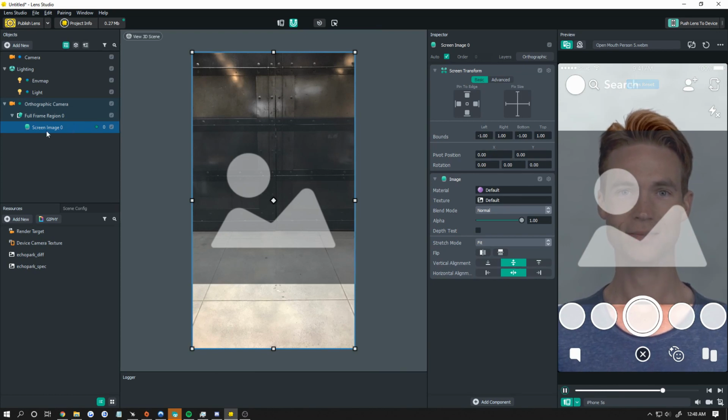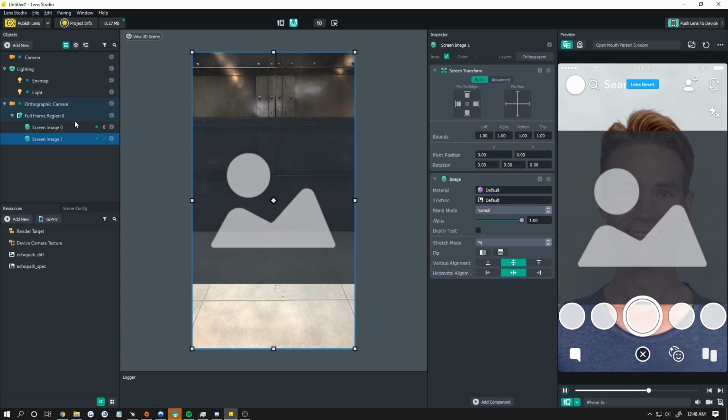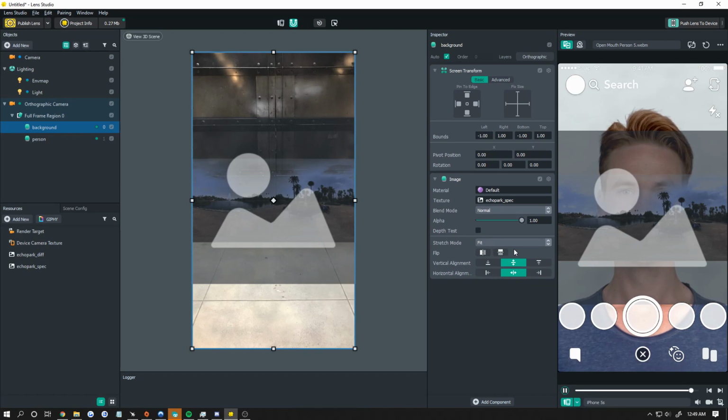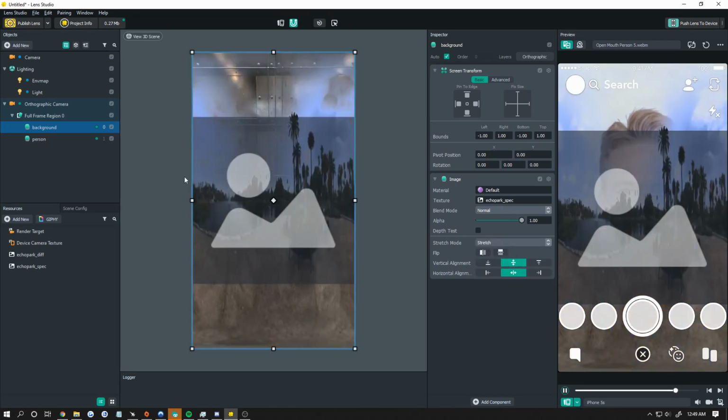Once you add one, just right-click and click on Duplicate so we can have two of them. You're going to rename the top one. You don't have to rename anything, but for the sake of keeping things organized, I suggest renaming it, and rename the bottom one person. On your background, we're going to click on that, and we're going to click on the texture inside the image component. This is your background. Set it to whatever you like. I'm going to use one that's already in Lens Studio here. I'm going to change the fill mode to stretch so it fills up the whole screen.